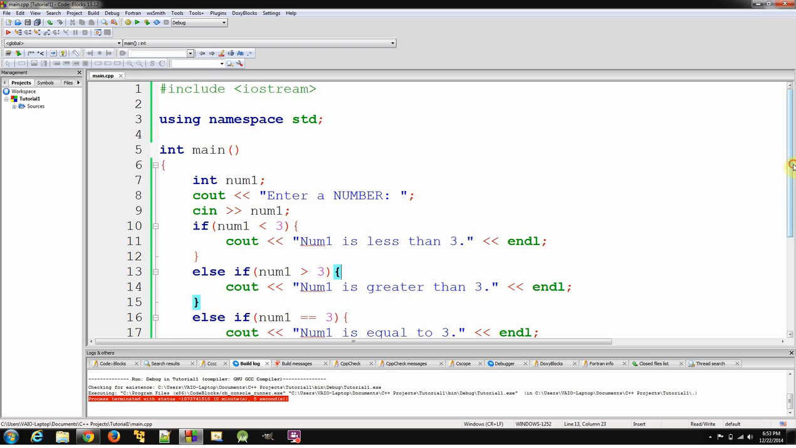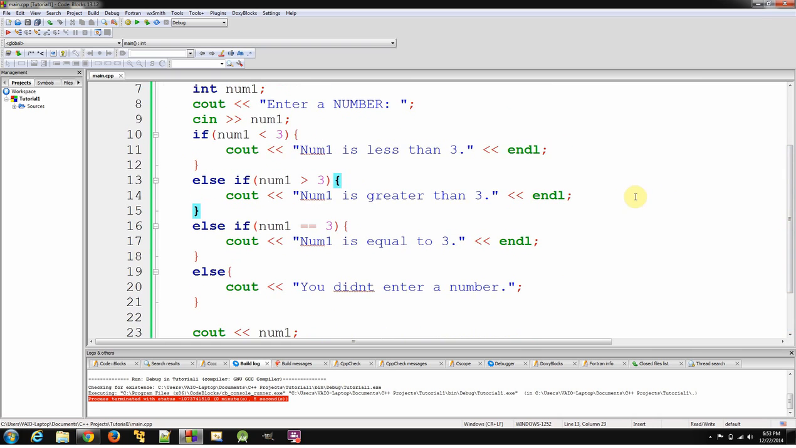So that being said, that's pretty much all there is to if statements. I do think it's a good idea for you to go look up the operators that you can use. For instance, if num1 is greater than, you can also do greater than or equal to 3. You can also do less than or equal to: if num1 is less than or equal to 3, it will say num1 is less than 3. If num1 is greater than or equal to 3, num1 is greater than 3.